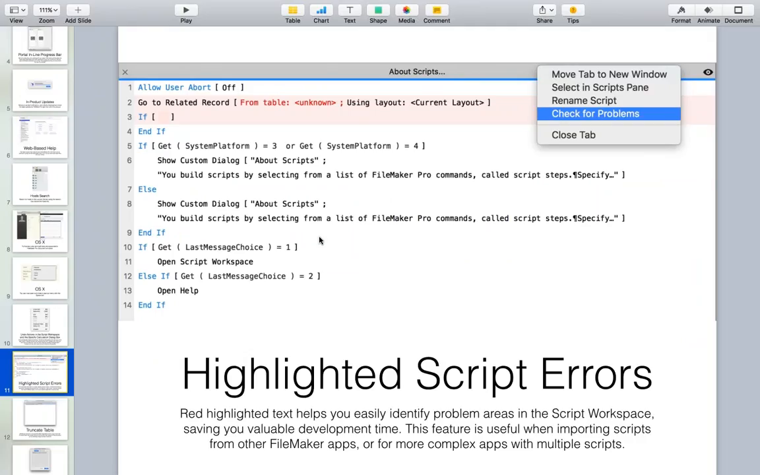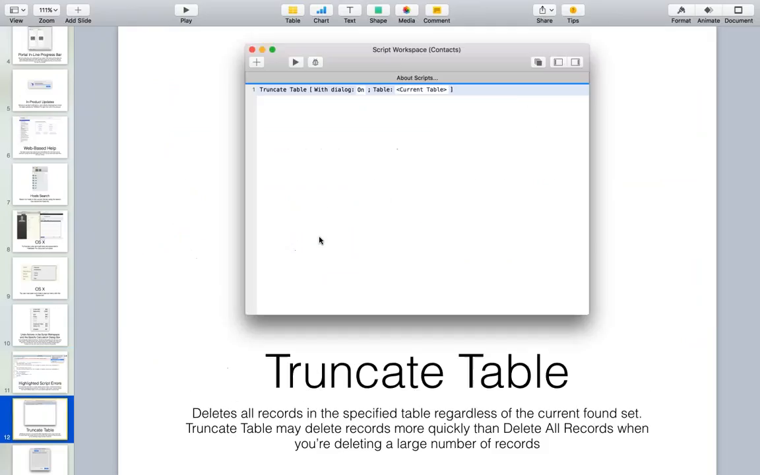That's been since FileMaker Pro 14, but okay, we have a new script step as well, which is truncate table. It deletes all records in the specified table regardless of the current found set. Truncate table may delete records more quickly than delete all records when you're deleting a large number of records. Now, this just blows my mind with FileMaker.